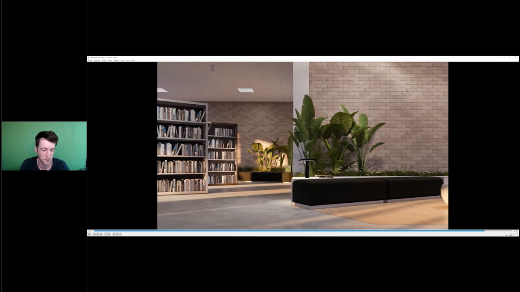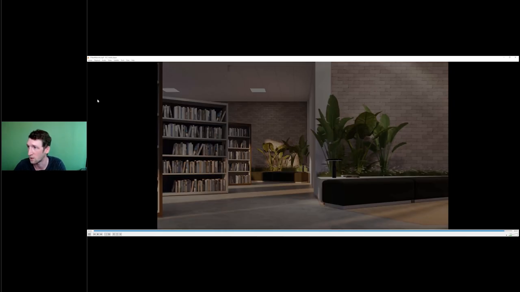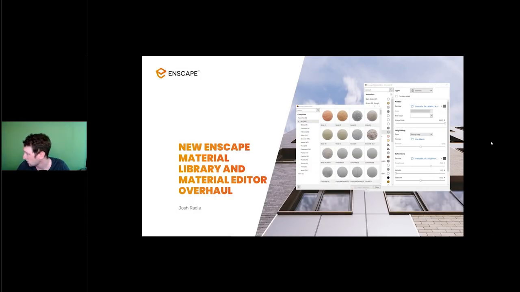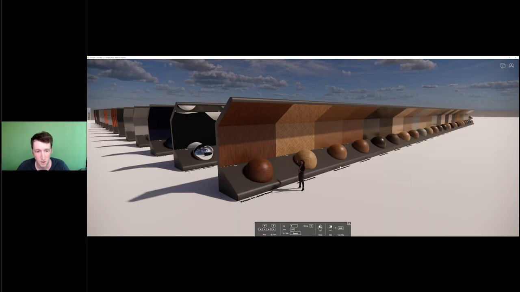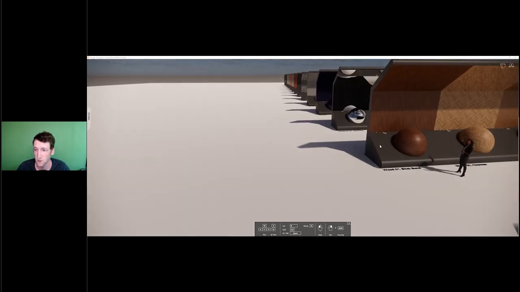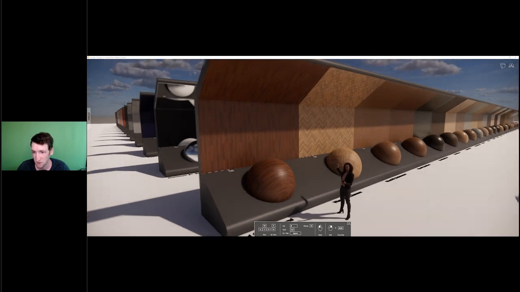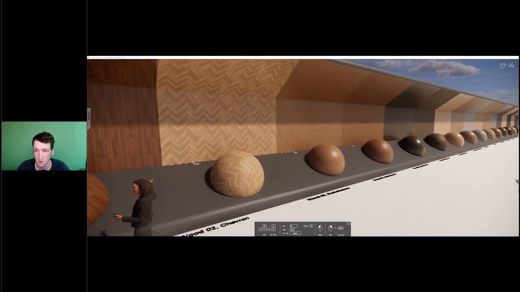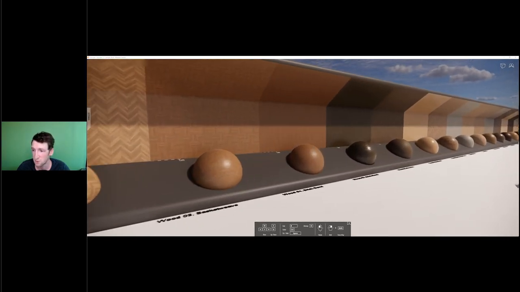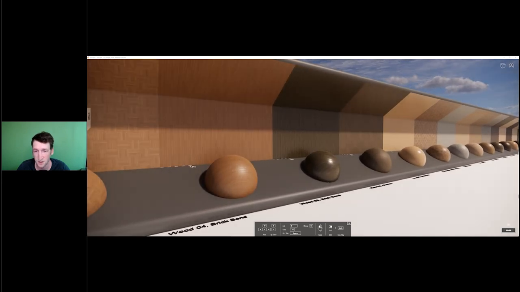All right, so let's jump over to our project here, which is available for download. So let's check this out. So over here is our Enscape Material Library sample project. So again, this is available for download at enscape3d.com/free-sample-projects. And what we can do here is interactively, again, this is just a standalone file, so we can see these are all the individual materials that ship with Enscape now.